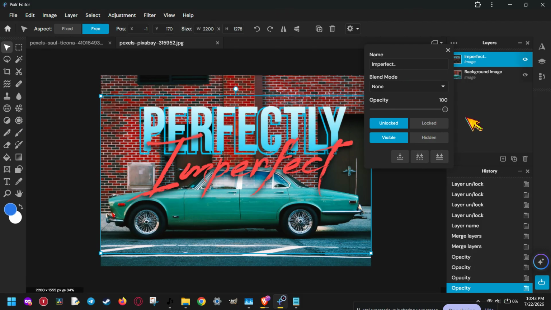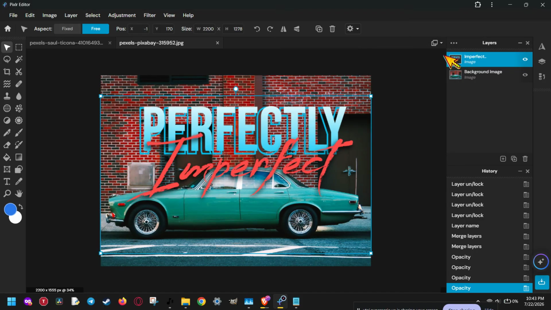If you're not happy with the result, don't worry. You can always go back and adjust the opacity again until it looks right. That's one of the benefits of editing non-destructively in Pixlr. You can experiment without permanently ruining your design.